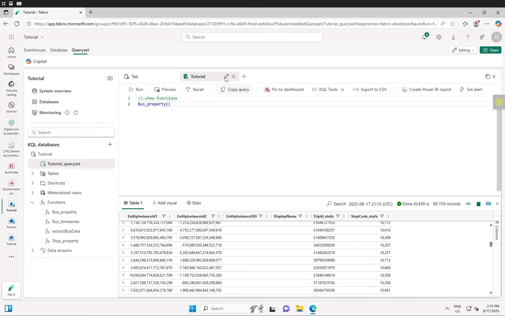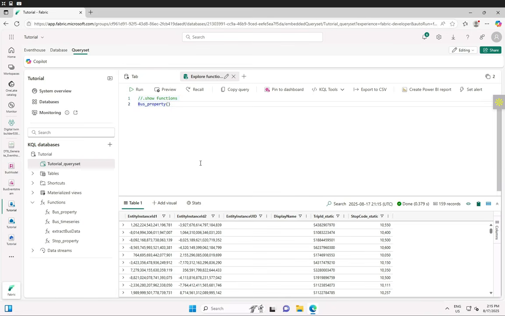So now I'm going to rename this. It should be explore the functions. Okay, I renamed that because I ran that and tested. So again, I need to just check. Yeah, it's fine. Okay, so I got that query.